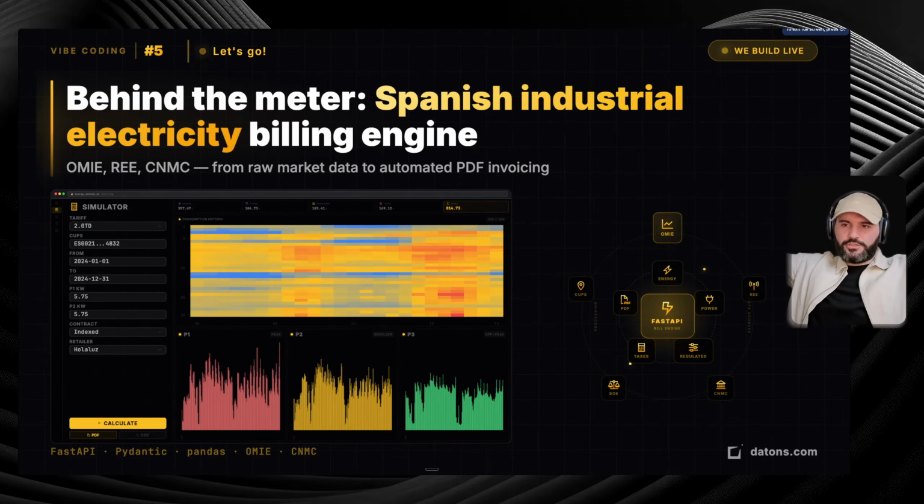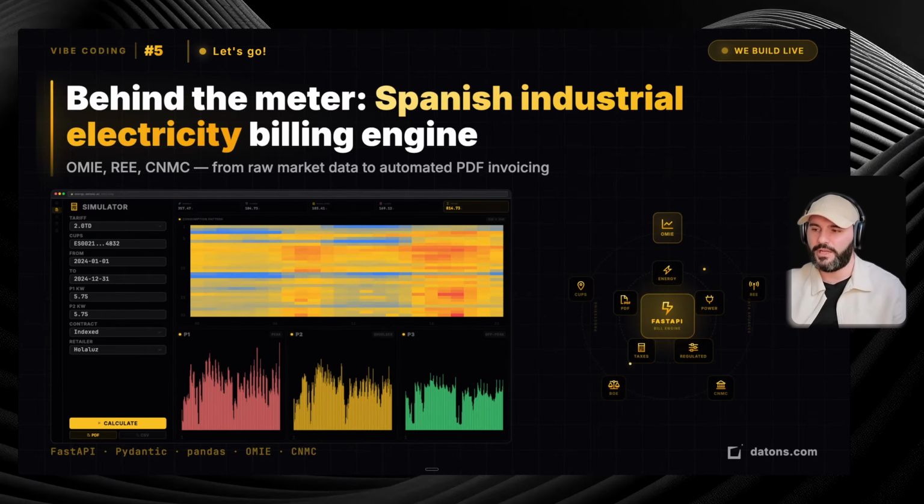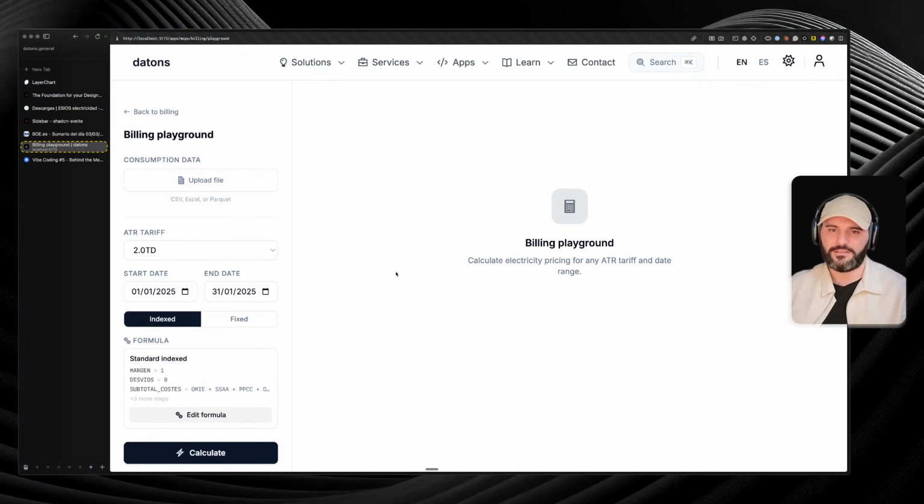Today's goal was behind the meter, Spanish industrial electricity billing engine. We wanted a front end where we can place the configuration of the formula, and through an API that uses OMIE data and formulas from the official Spanish legislation, we could get the result and some charts. And that's precisely what we have built today.